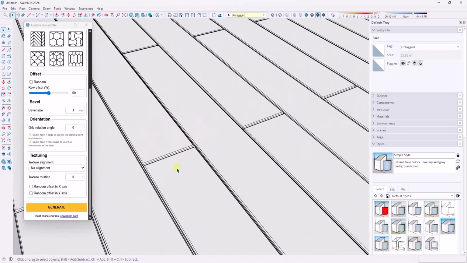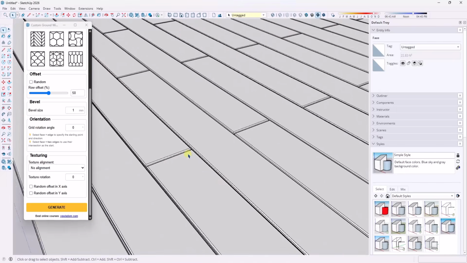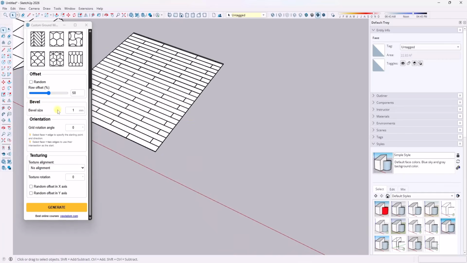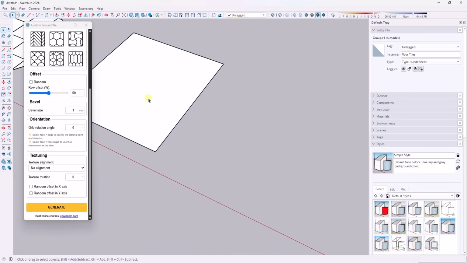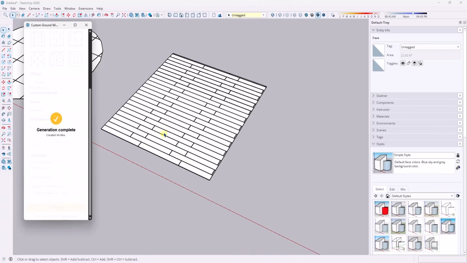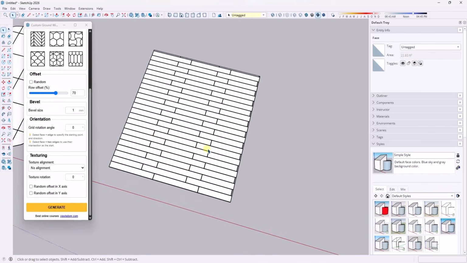So you could actually use this to generate kind of like a wood floor in here if you wanted to do that. In addition, we also have the ability to set the row offset. If we run this with the row offset, that's going to give you a bigger offset between the two different rows in here, right? So it's going to give you a different result if you wanted to do this.